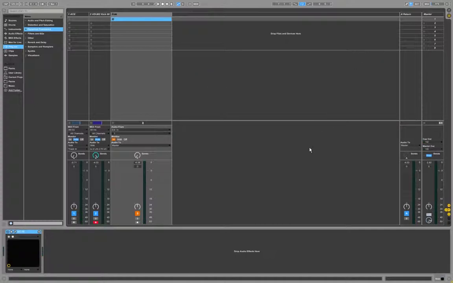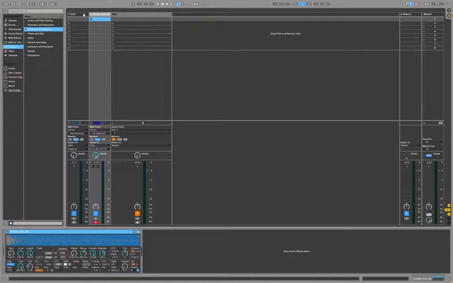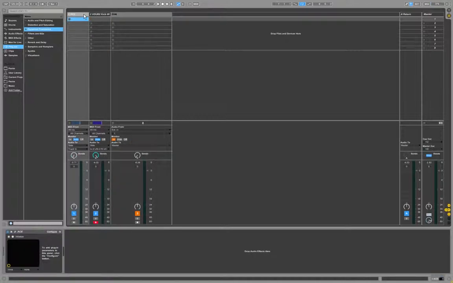That's pretty much how you sidechain, and if you'd like to know how to do more stuff, just ask me because I'll be here, and have a good one.